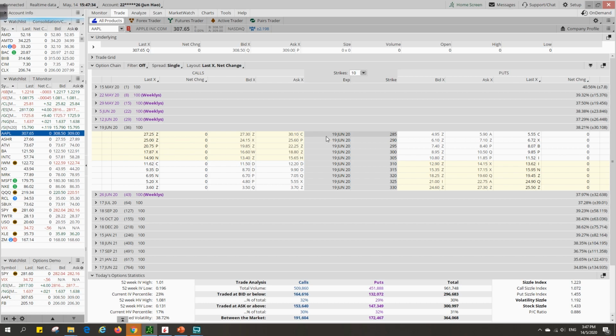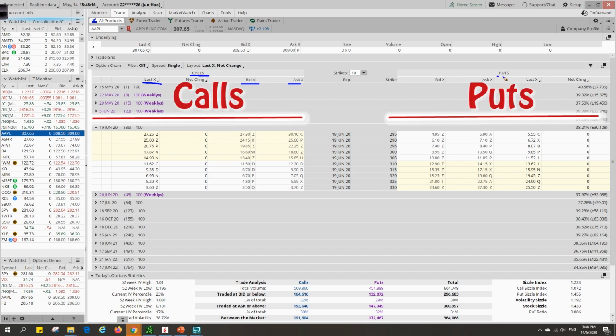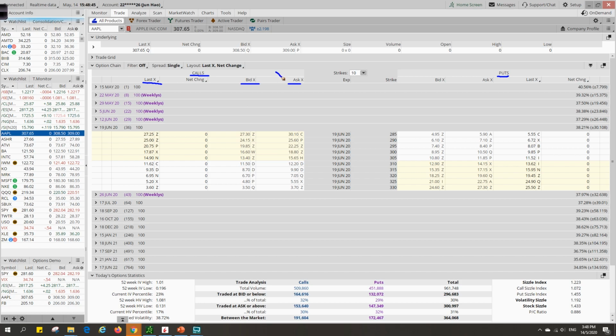Alright, so initially, if you have not done anything to your platform, the layout should be very simple. You can see the bid price and the ask price over here, and the last traded price of the option under the last X. And the option chain is divided into two halves, the calls on the left and the puts on the right. When trading options, we will need to have more information than just these few little columns over here.